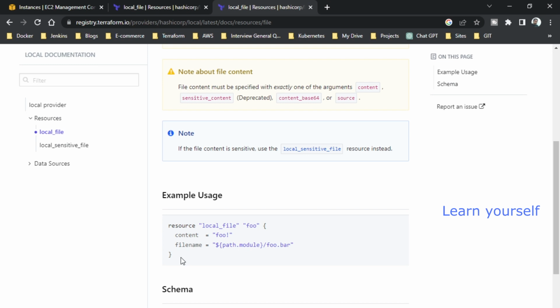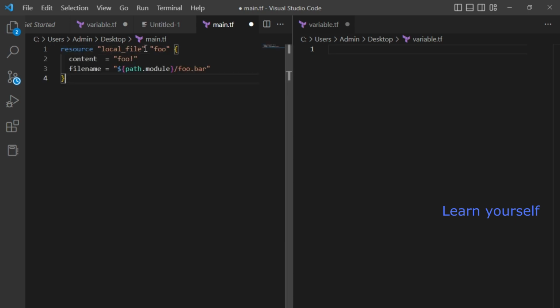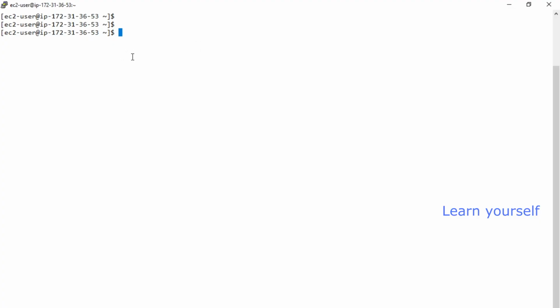So let's try without a variable first. For that I'm going to use Visual Studio Code. I'm just copying, and I already have main.tf. This file I have, so I'm just saving this. So this is the path where you are going to create this one. For that I already installed Linux. If you don't know how to install Linux, check my previous video. Once installed, you can check with terraform version. So here I installed Terraform 1.3.7 on Linux AMD64.